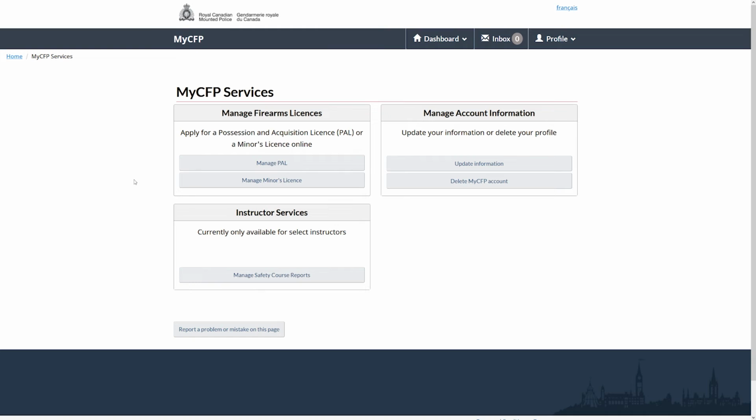All right, so once you've clicked that button to go to your CFP services, you're going to see that here, my CFP services, okay? And then you're going to have a couple of options here. Now, for me, I already have my PAL and my RPAL, so that's why it says manage here. It might look a little bit different for you. But then there's also a place where you can manage your account information, so you can do that there. And if you are an instructor, which I doubt that you are if you're watching this video, but hey, you can access the instructor services down here as well.